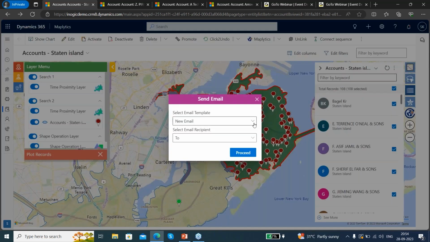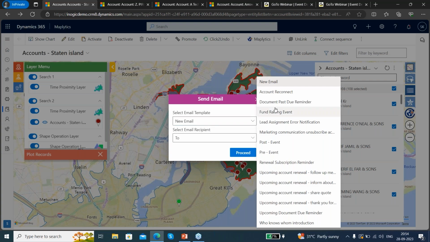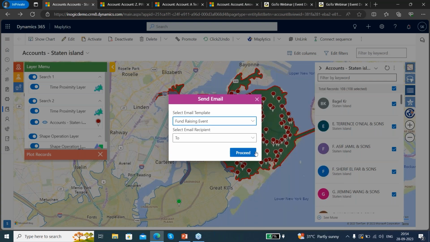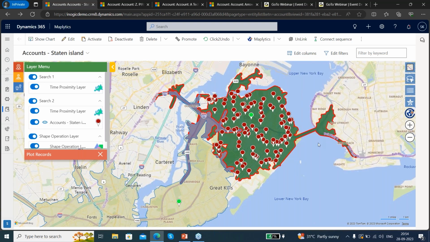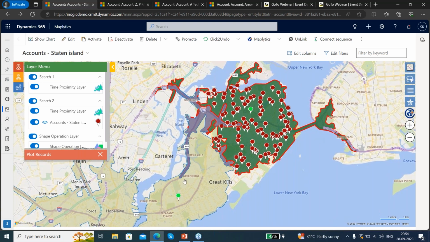So here I can again choose a new email template, or I can choose an existing email template in order to send the email to all of these people, inviting them to come and attend the event. So this was the feature of time proximity along with the drive time zone that will help you to see the zone within specified minutes or hours of driving from the respective location. You can further perform binary operations as well on the overlapping region.